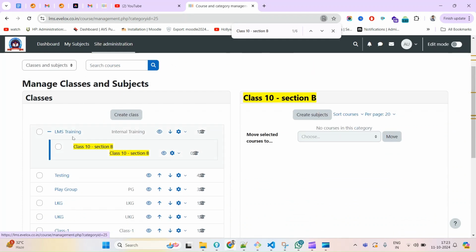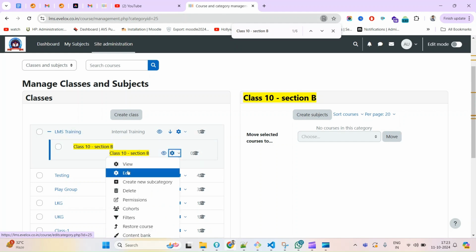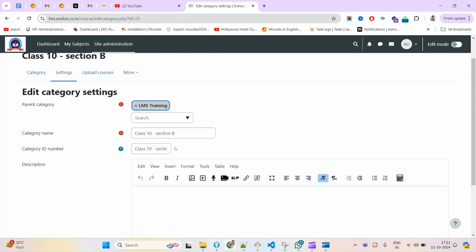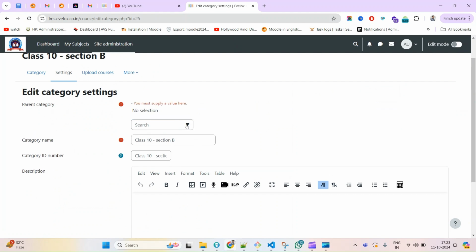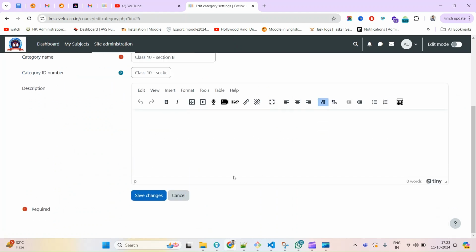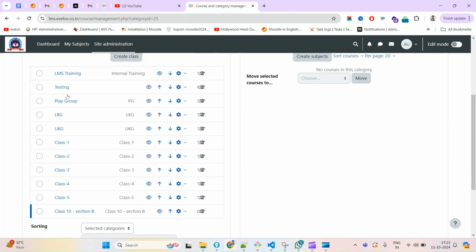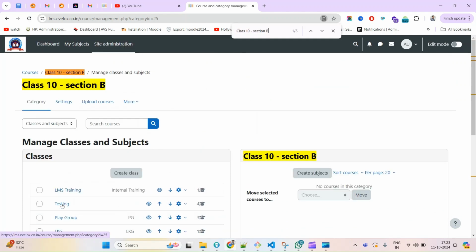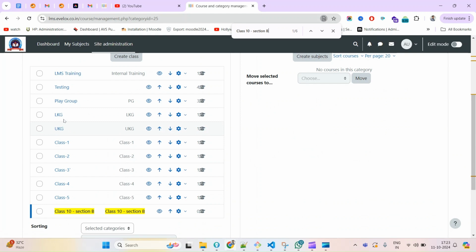So here you can see, currently it is coming within this elements. What I don't want here, it should be on the top level. So again, I will come here, remove this and select the top here. Got it? So it will appear in parallel here. Now you can see it is coming parallel to class 1, LKG, UKG, class 1 like this.